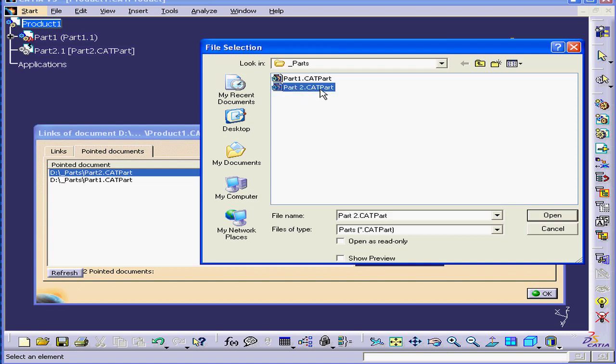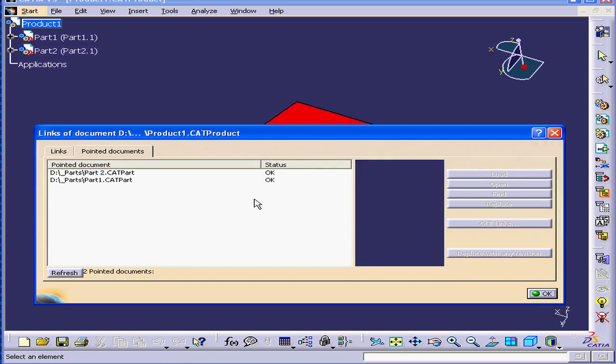Here is our part. You can see that the name is different. When you compare it to the original, you see that there isn't a space in the file name. Let's click Open. Under the status column, we have an OK indication now. We can preview our parts by selecting them.